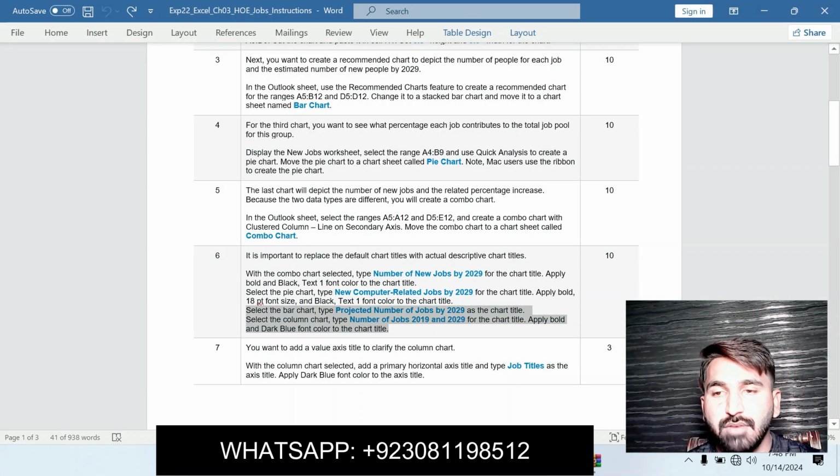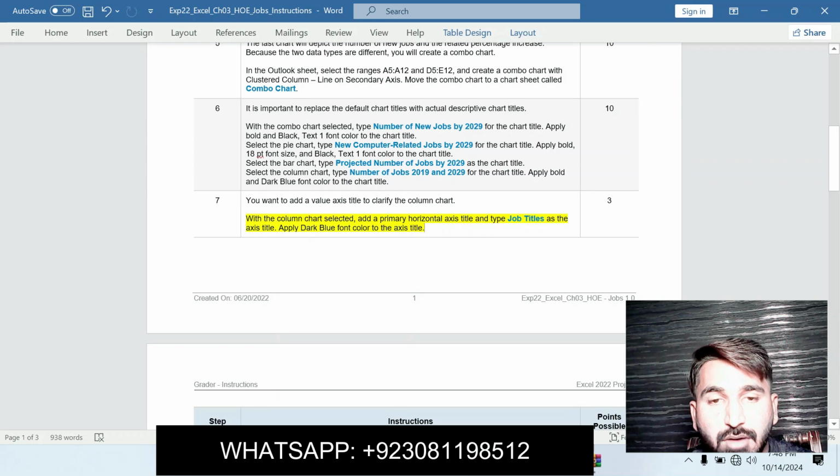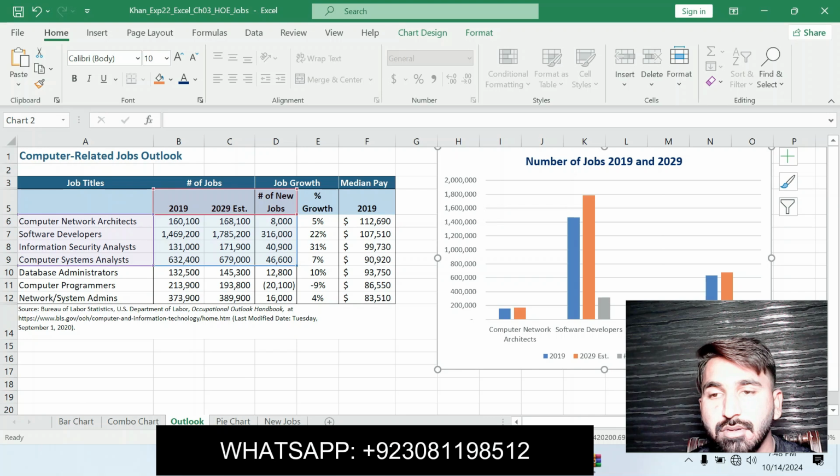Now I am moving on to the 7th step of this assignment. The 7th step is that with the column chart selected, add a primary horizontal axis title and type job titles as the axis title. Apply dark blue font color to the axis title. First we select this title, and with the column chart, go to the column chart.